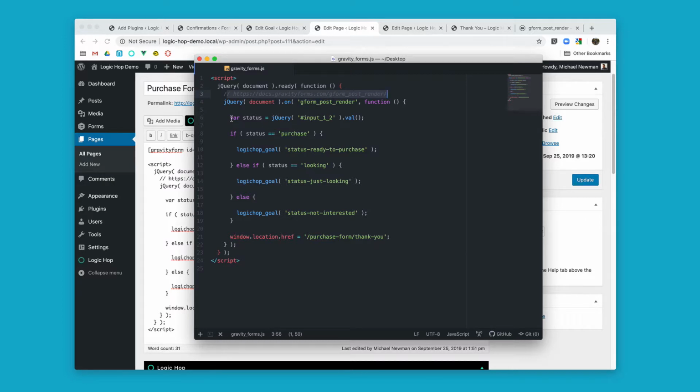And I'm going to set a variable called status. And I'm getting this from the value of an input. And this is that select input in Gravity Forms. You'll see it's input_1_2, and that 1 is the form ID, and _2 is the input order. So that select item was the second item in the form. So we're going to store that. And then I'm going to say if status equals purchase.